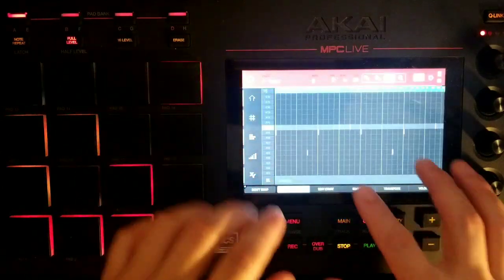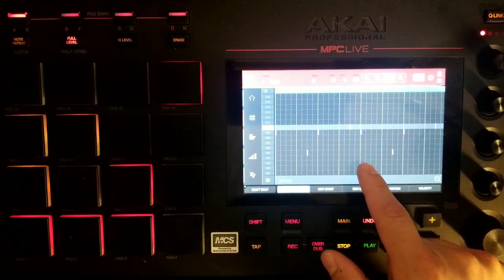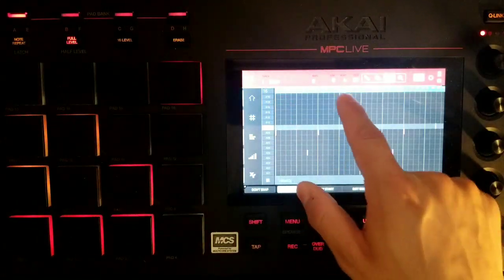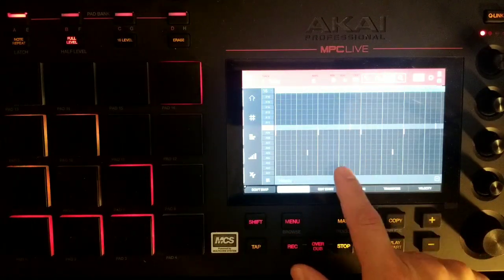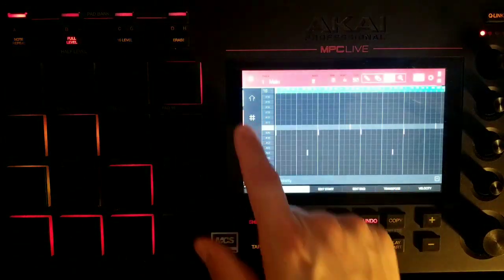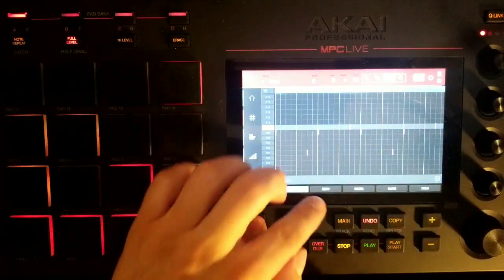So I'm just going to erase the first half of the sample chops. Actually, I'm going to leave one before the 5th bar. So I'll shift and cut that out and hit play.